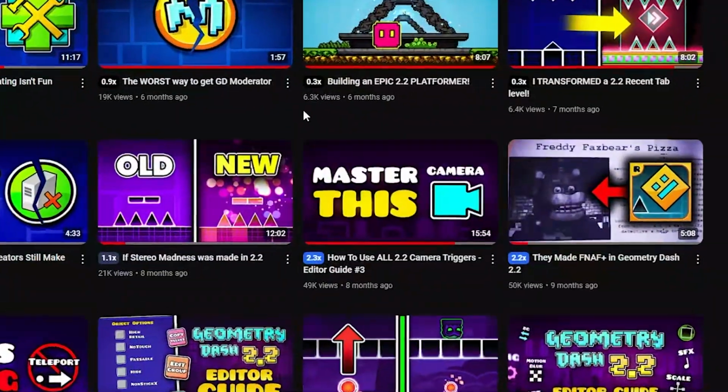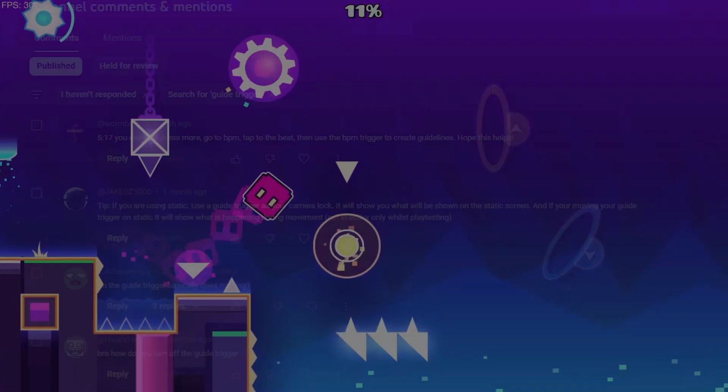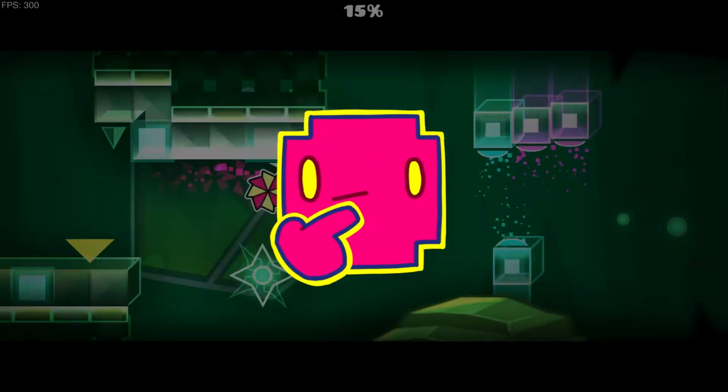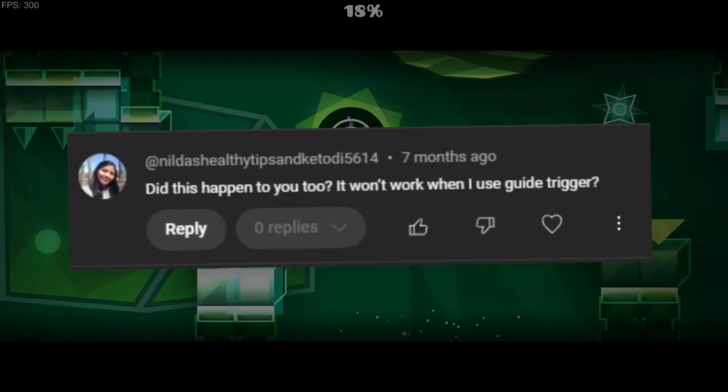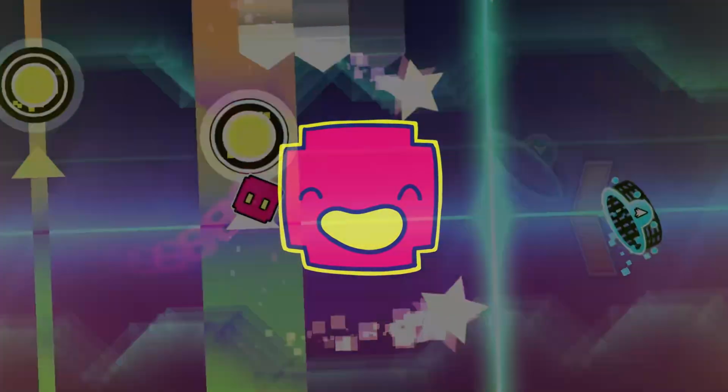I uploaded a tutorial on the camera triggers, and since then, a lot of people have been asking me about the camera guide trigger, and I mean a lot of people. I saw a good chunk of creators don't know how to use it or what it's actually supposed to do. So with that in mind, I'm going to explain everything you need to know about the camera guide trigger.